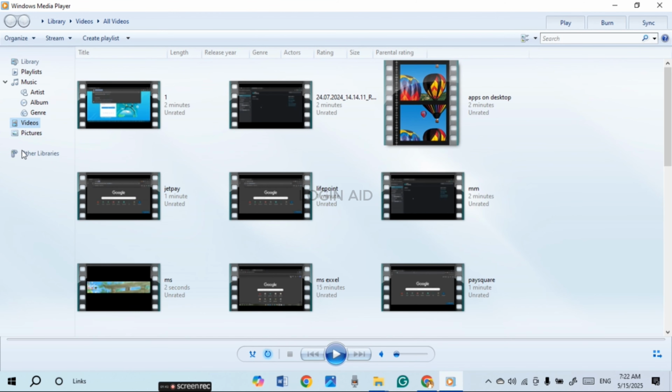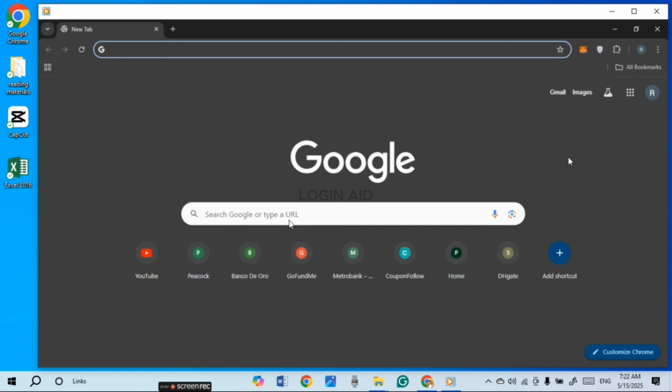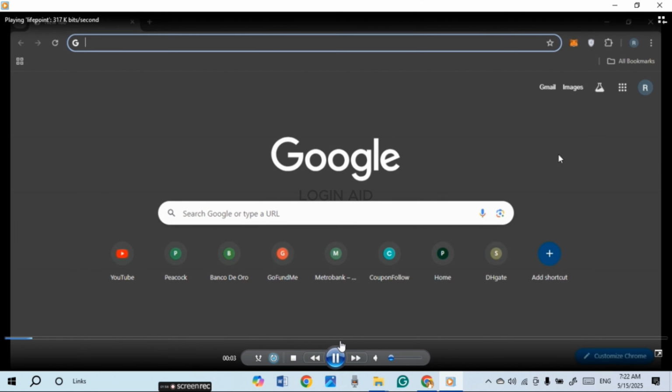Over here at left you'll be able to find several options, so simply click on the option videos. Now you'll be able to see the videos over here, simply click on the video that you want to play. Now you can see over here that particular video will be played. So like this, you'll be able to play any video in Windows Media Player.